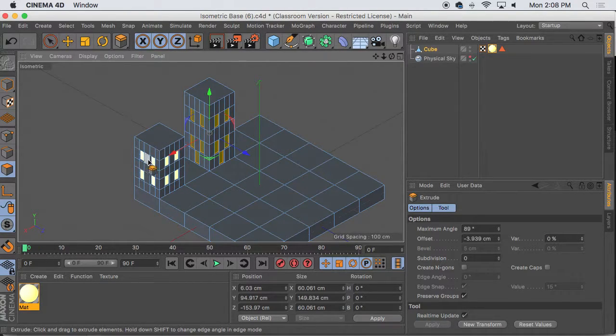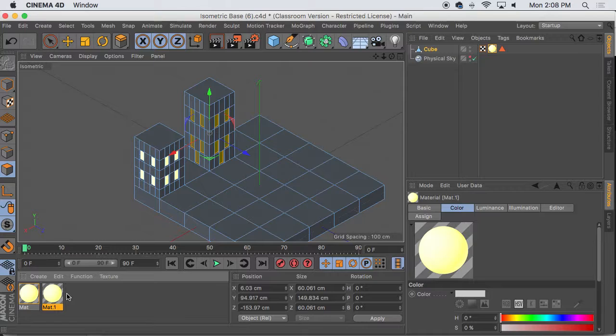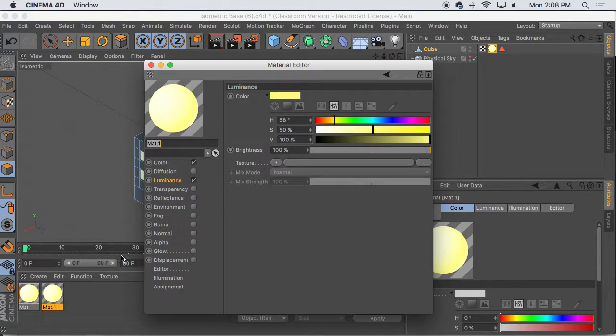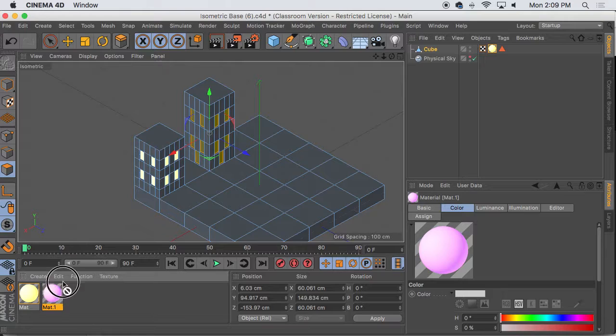For this building, I want to have yellow lights, yellow windows. Maybe for this building, I want blue windows. So another easy way to copy something is to hold down the Control key. Control, and then if you click and drag this material, it will copy the material. And then I can just come up here and adjust the luminance color. So we'll go purple. Now I'll drop material 1 onto my windows.